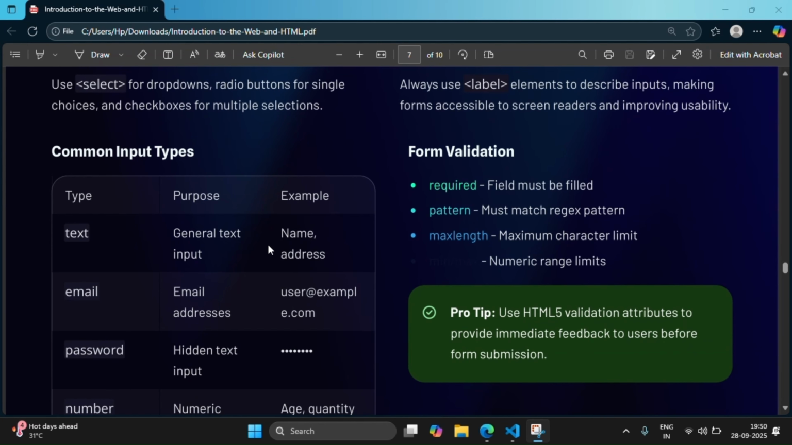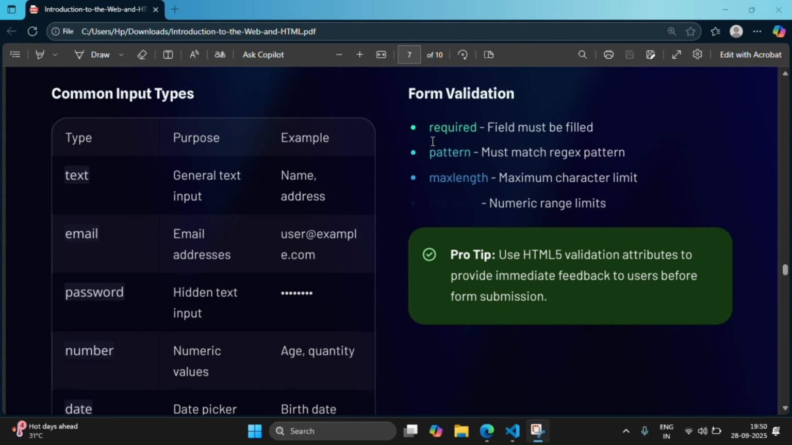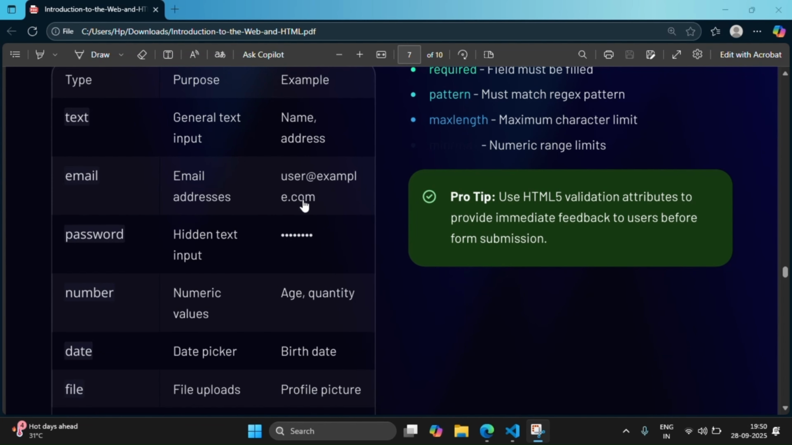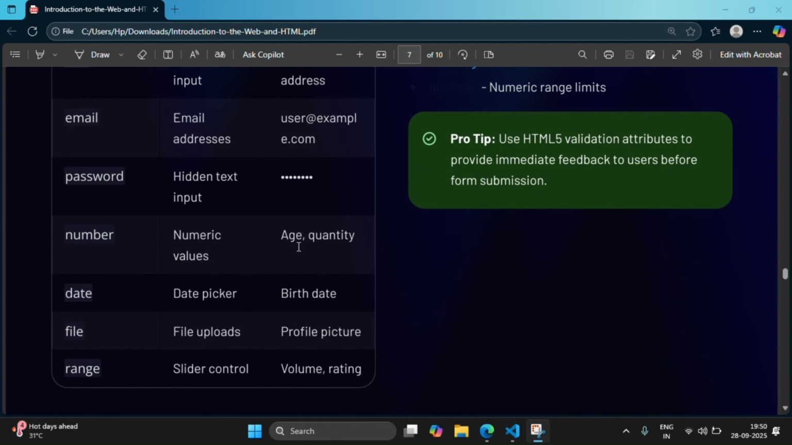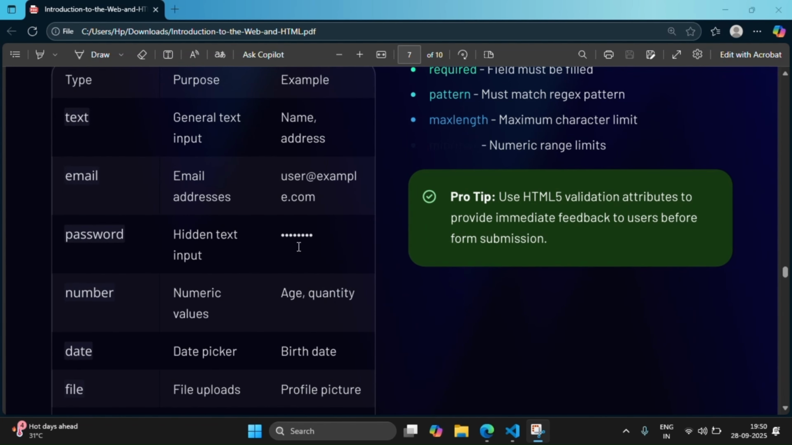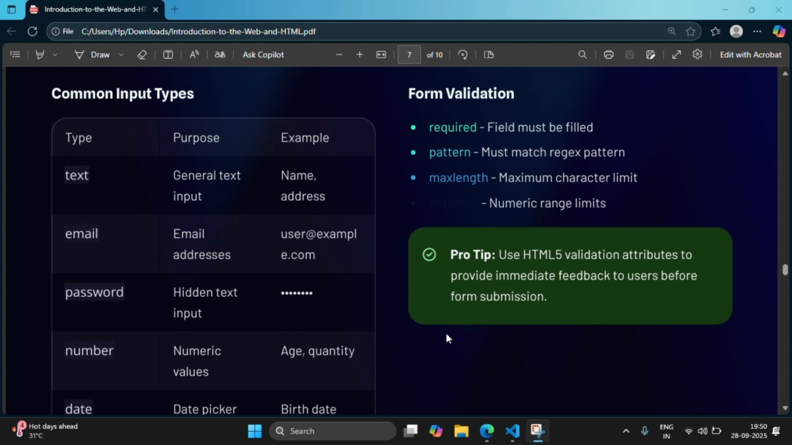The form validation attributes are called required, pattern and maxlength. Whenever there is a required attribute in any input tag, it is required for the user to fill it. And we can also have regex patterns, like we have patterns in usernames. And there are various common input types, so let's use them one by one.